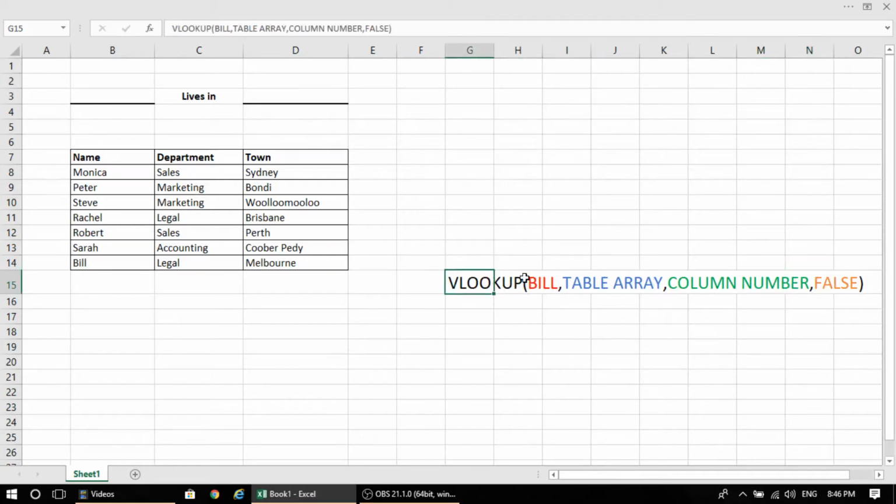And the last bit there is false. So this is a very typical argument in VLOOKUP. False, kind of misleading, but what false means is that you want an exact match. You want Bill to be Bill, not Bill 1 or Bill 2. But that's for another video. If you say true in a VLOOKUP, it will find an approximate match, but it can get very complicated, which I'm not going to go through here.